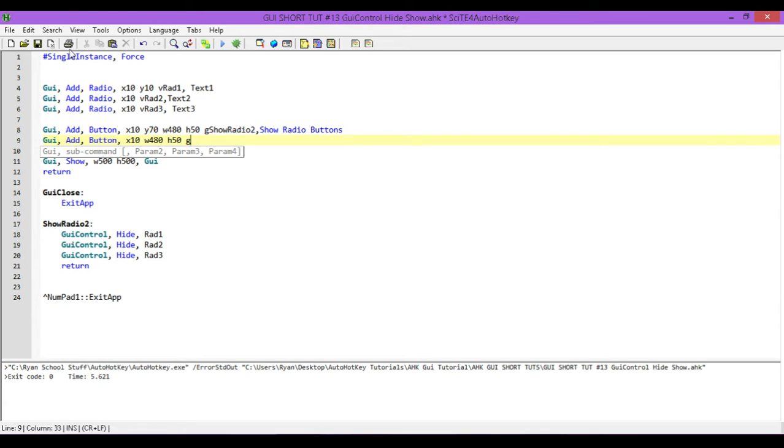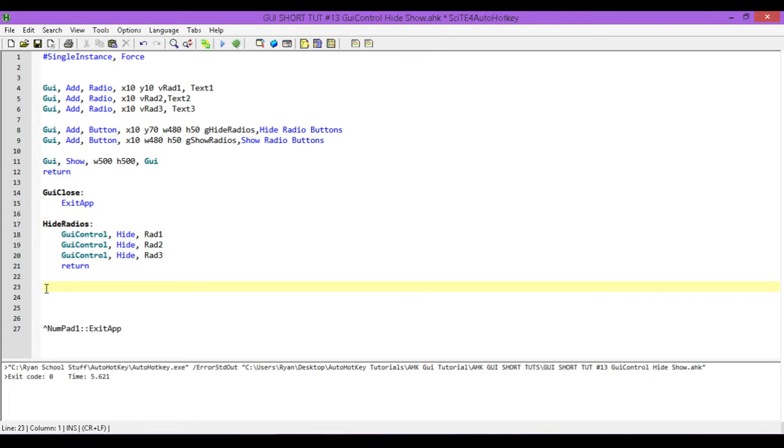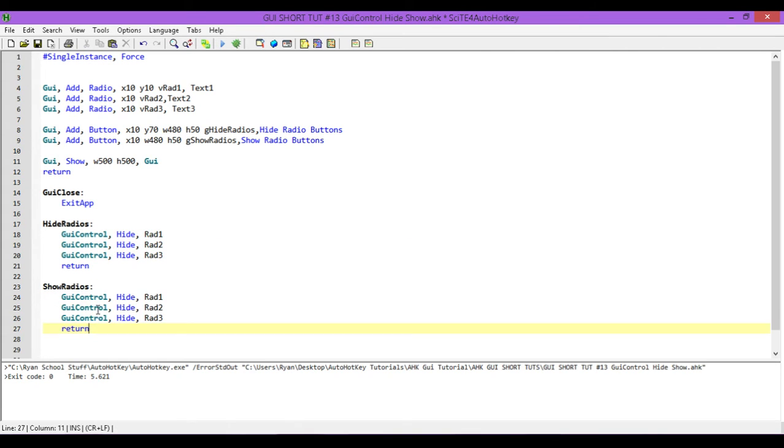Now let's create another button to bring them back. We'll call this one hide. Okay, there, a little bit better now. Show radios, and we'll change that to hide. There we go. Now our script communicates what we want it to do a little bit better. And we'll type in our new label for that one, show radios. We're just going to do the exact opposite of what we did here, so I'm just going to copy and paste to save a bit of time and just edit.